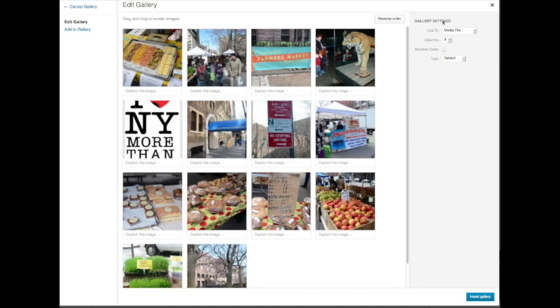Now, I can go over to the gallery settings up here on the right, and you'll notice that there are some options here. I can do a column that's 3 wide or 4 wide. In this particular case, let's do 4 and see what that looks like. I can do it as random order. All right, so the images will appear in a random order, not in the order in which I uploaded them.